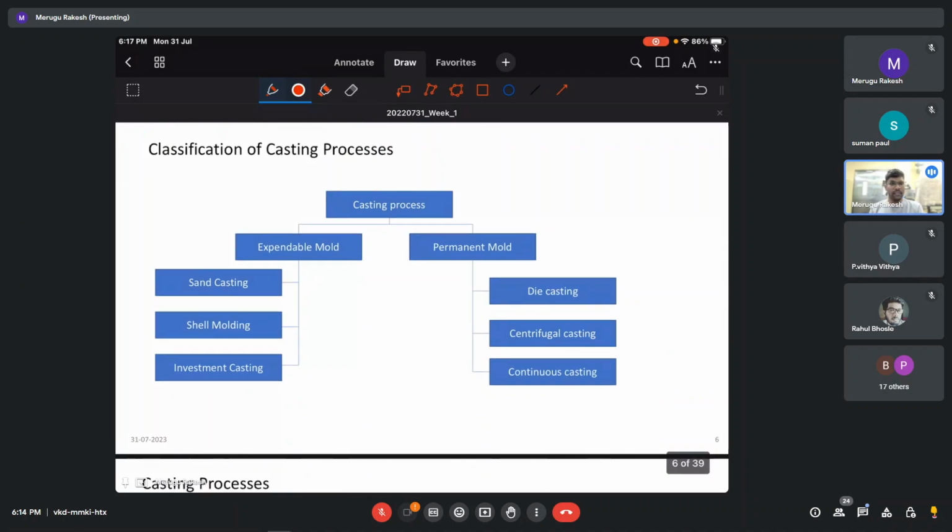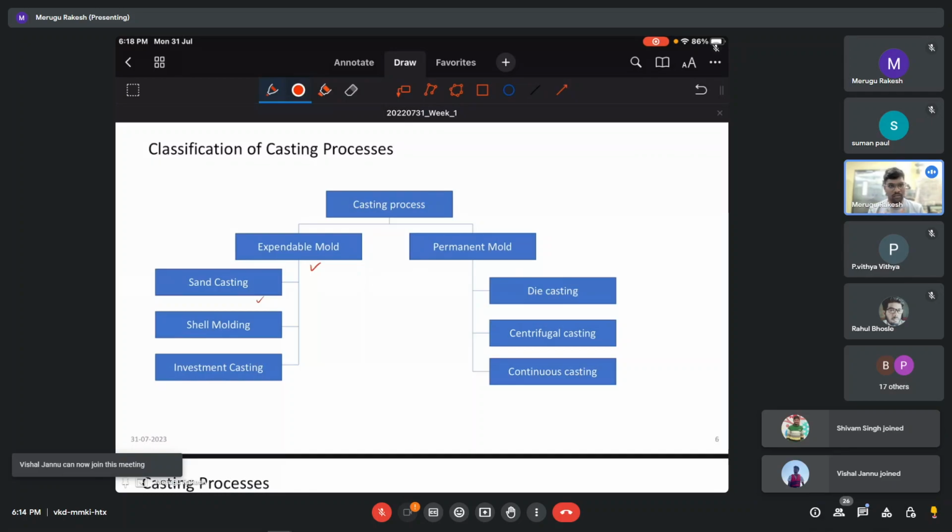Further, we can classify this based on the type of the mold. For example, we can use an expendable mold, in which the mold gets destroyed once the casting is done. For example, sand casting. Once the mold is made and we pour the metal inside and it solidifies, we completely break the mold. That mold will not be reused for casting. We can break it into small pieces and then reuse the sand.